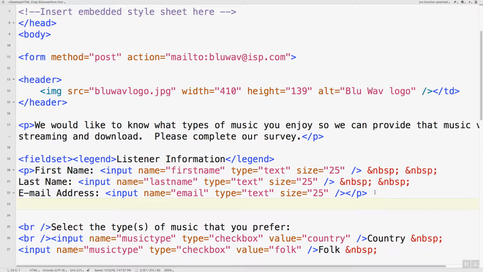Now my field set actually doesn't end until after all of the email address information, so that's where I need to put my ending field set tag. The field set is what groups everything together. So everything you want grouped together needs to go between your beginning and ending field set tags. And then if you want a label on it, that's your legend tag, and you need to put the text within your legend tag. So that's going to create our first field set.